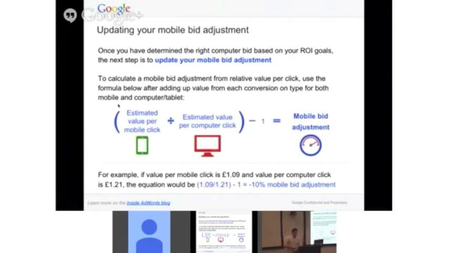So your mobile bid adjustment calculation looks like this. Once you understand the estimated value per computer click, you just divide the estimated value per mobile click by that, subtract 1, and you'll get a mobile bid adjustment. So for example, if the value of a mobile click for you now, looking at the cross-device conversion tracking, is £1.09, and the value per computer click is £1.21, then what you would do is just divide the two, subtract 1, and you'd come up with a minus 10% bid modifier. Does that make sense? Very simplistic. You might have your own methodology, but that's just one recommendation of how you might want to look at this.